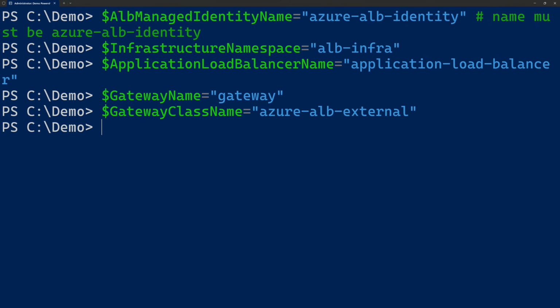The first one is the name of the managed identity we're going to use later. And here it's important that you use the name azure-alb-identity. If you use a different name, it won't work.